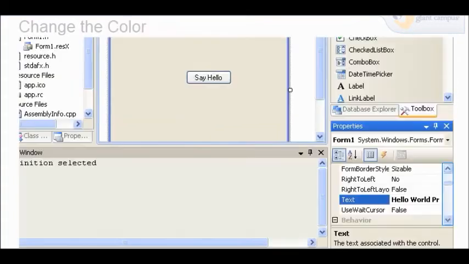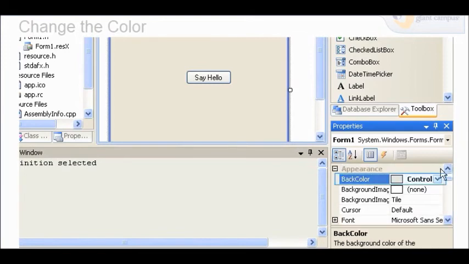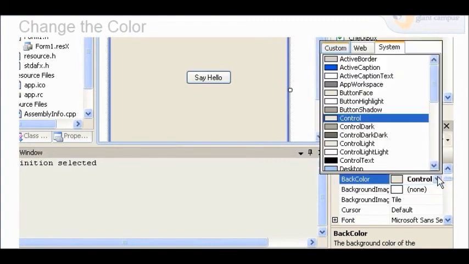Now we're going to look in the Properties form. Under Appearance, just where we are right now, we're going to find BackColor on the list. And next to that, we're going to click the text that says Control. We're going to click the down arrow next to Control. Then click the drop-down list and select a color.